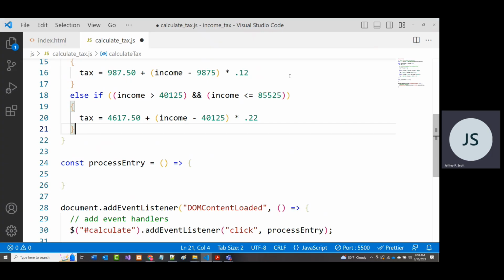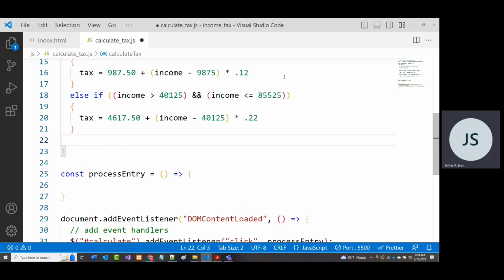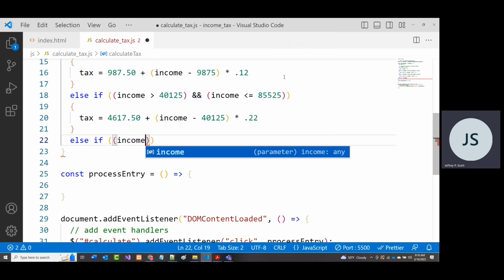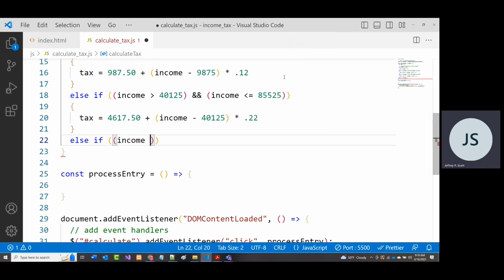So we've got part of it done, about half. Else if the income is greater than 85,525 and the income is less than or equal to $163,300.